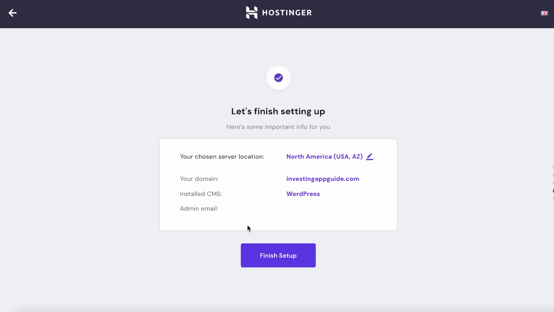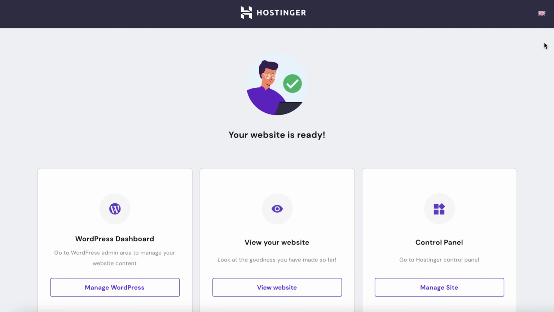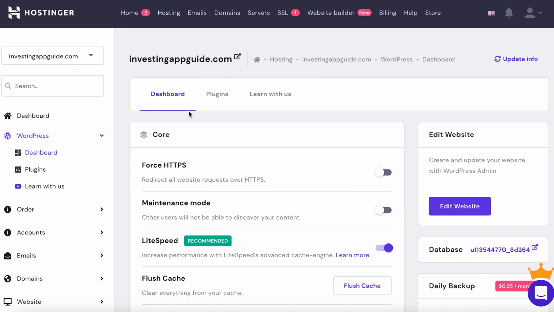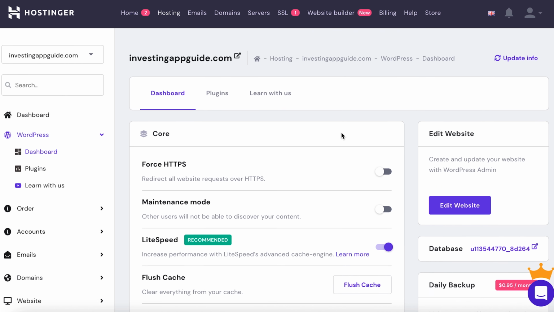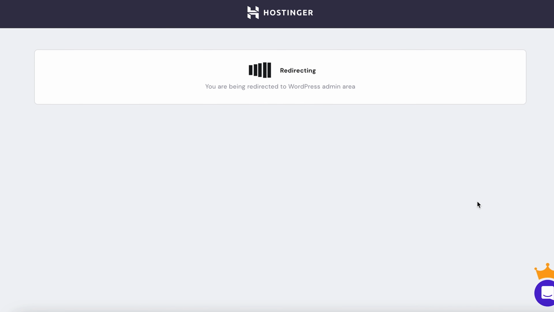Next is just going to ask you to confirm everything that you just chose, and we're going to click Finish Setup. This will take 3, 4, or 5 minutes. Obviously, I've sped this up, but once it's ready, you can go straight to your WordPress dashboard and get all of this set up super quickly. You can explore the different pages on this dashboard, but we're going to go ahead and click that Edit Website button on the right. This is going to take us straight to our WordPress setup.